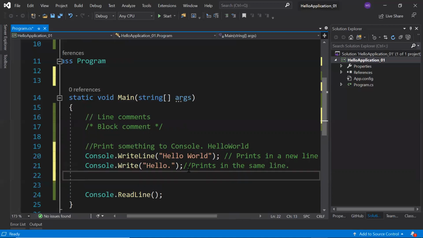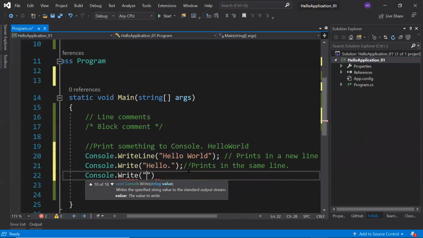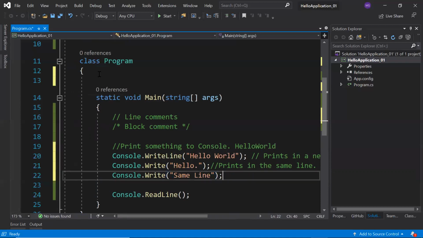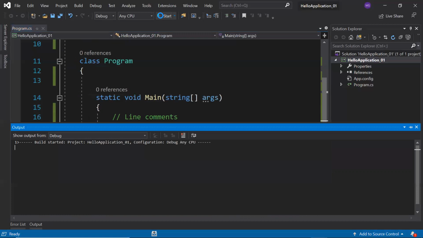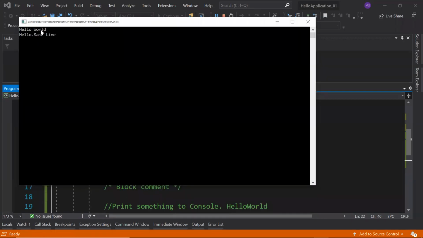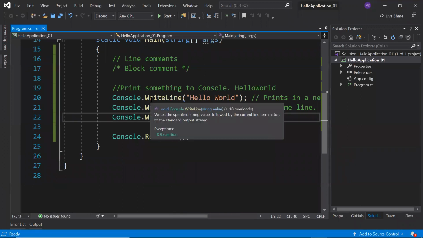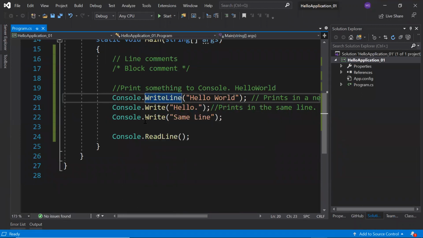To prove this, I will also have another Console.Write here, and I will type same line. What is missing? Exactly. Then I will start the program, and you see hello world, hello, same line. It's in the same line. But when we were typing it here, we typed it on different lines. So this is the difference between Console.WriteLine and Console.Write.